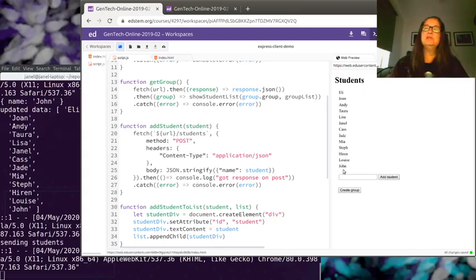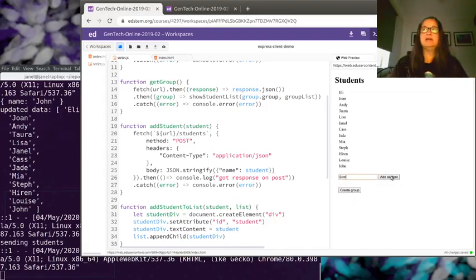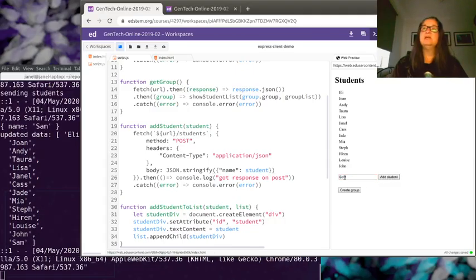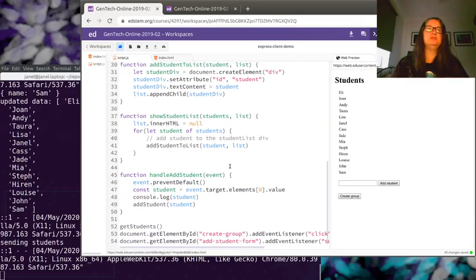Now there's a couple of things we want to handle. One is that when we type a name in and hit add student, yes, we're adding the student, we're not clearing the text field, and we're not updating the student list in our client, and we really want to do that. So let's refresh our screen here, and let's go add that handling to our client.